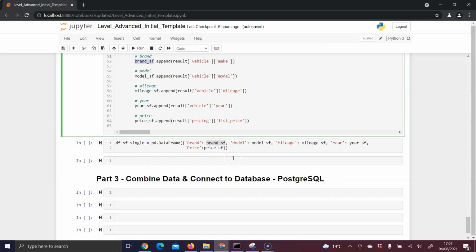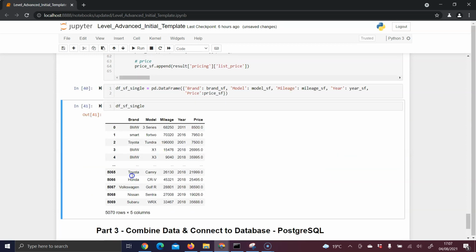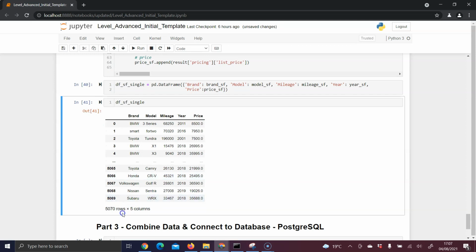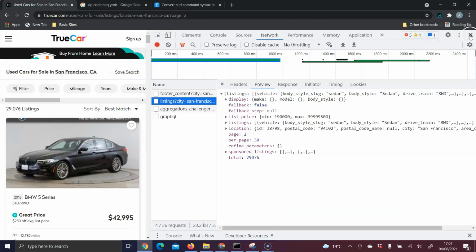Now let's cross our fingers and run this cell. No error message. And now let's output df_sf_single. Let's see, and voila. Again we have a little bit more than 5,000 results. Let's make a short cross check, just out of curiosity. For San Francisco, the first non-sponsored result is the BMW 3 series. Let's take a look. So it's here. Let's close this one.